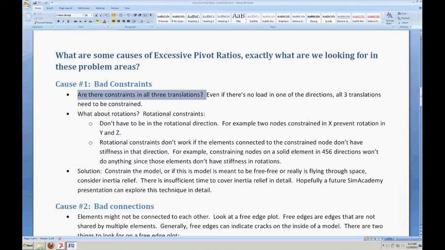So that's what I'm trying to say here. You need to constrain your model at least in all three translations. Even if you don't have a load in one of the directions, all three translations need to be constrained. So a lot of times when you're looking at constraints in the model, don't think about the load. Look only at the model and make sure there's a constraint in X, a constraint in Y, and a constraint in Z. And then after that, you need to look at the rigid body rotations.